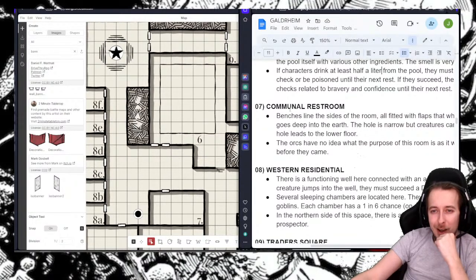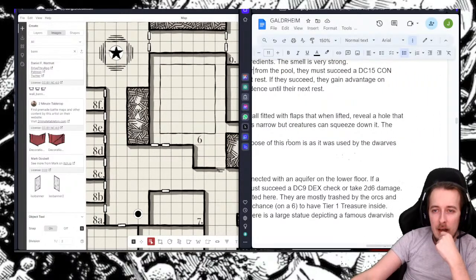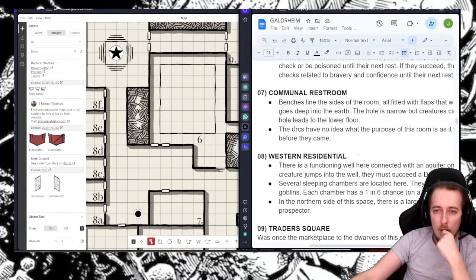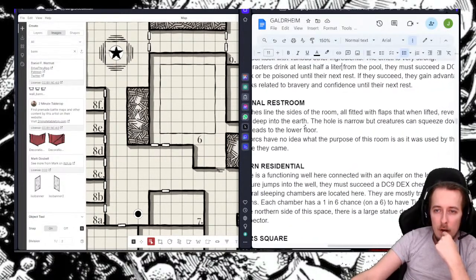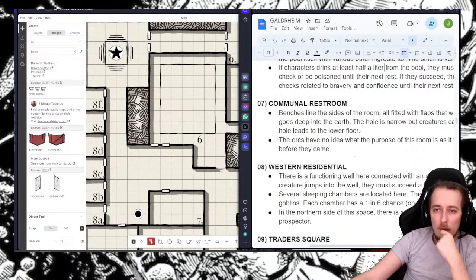I like that. I like the communal rest rooms though. Benches line the sides of the room, all fitted with flaps that, when lifted, reveal a hole that goes deep into the earth. The hole is narrow, but creatures can squeeze down it. The hole leads to the lower floor.